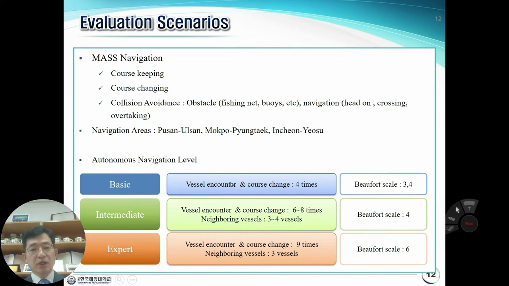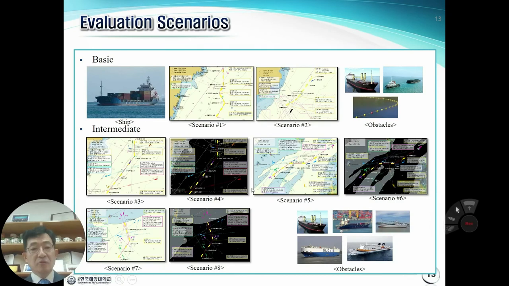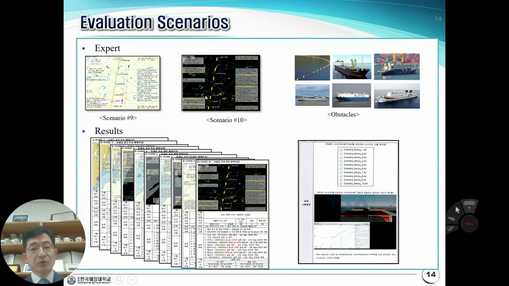Based on this, we are defining different test scenarios. Actually, we developed 10 different scenarios using our ship, and two scenarios are provided for the basic level. As obstacles, we are using three: a fishing net, a container, and another vessel. For the intermediate level, we define six scenarios with different types of ships bypassing our navigating ship. And for the expert level, there are different and complex navigation scenarios using these kinds of ships and fishing nets. And then we are evaluating all those scenarios with our test procedures.